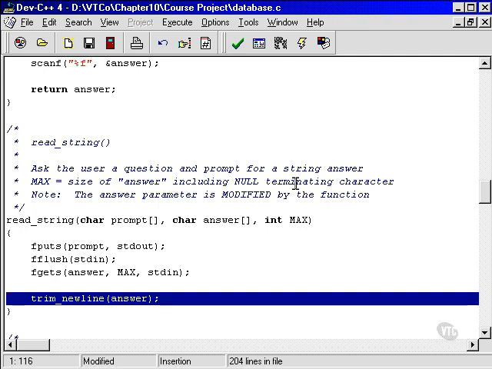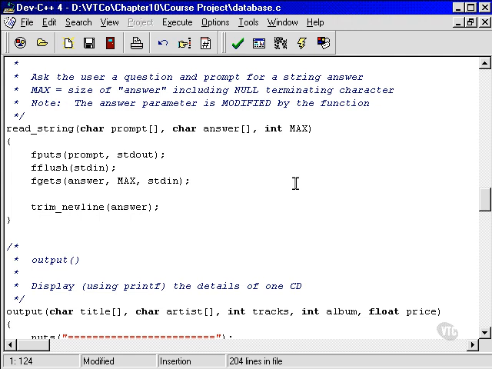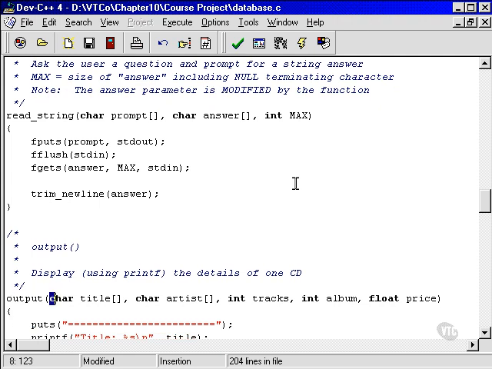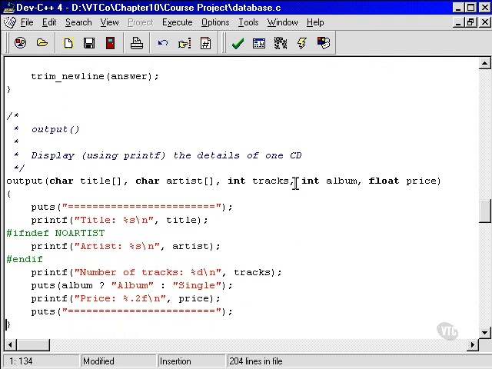Finally, we trim the newline from the answer, and that's the function that we saw earlier. Finally, output. We must pass in several things. We must pass in the title string, the artist string, the number of tracks, the integer, which is a boolean that tells us whether it's an album or a single, and finally the price. And that's pretty straightforward. Just print all that detail out. This is just a cut and paste from where it was before. Okay, so that's pretty straightforward.